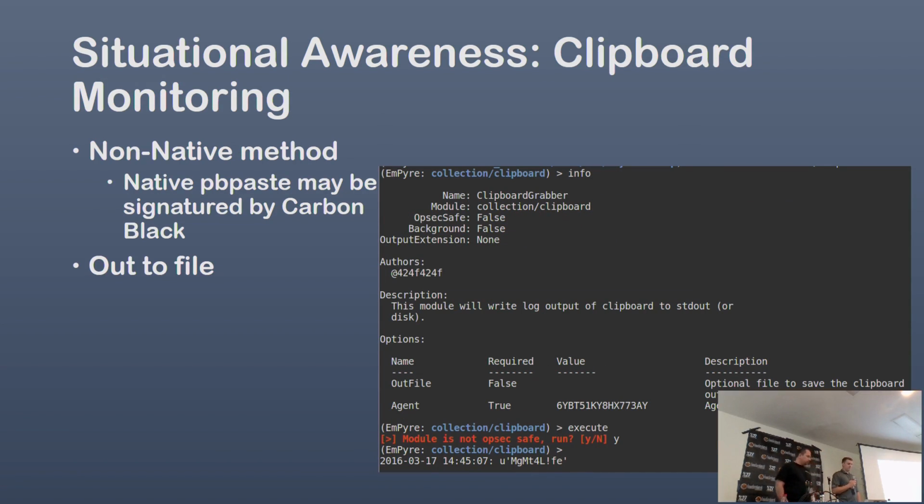We talked about this a little bit earlier. Steve touched on this. There are the PV paste native commands that are in play, but on our first Mac or OSX engagement this actually got us caught, just because it was signatured by Carbon Black.